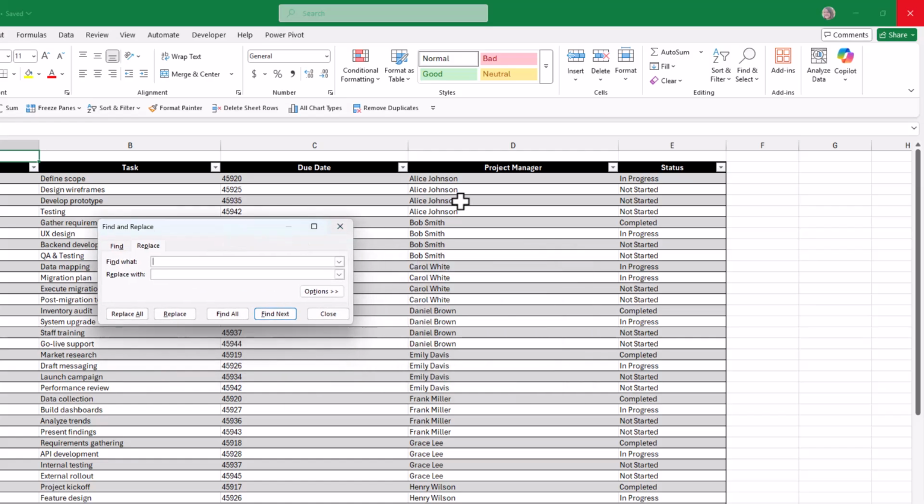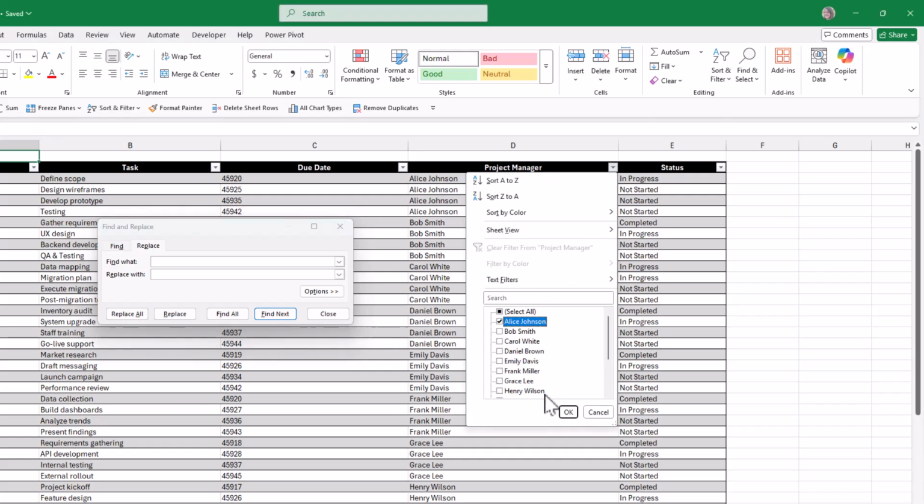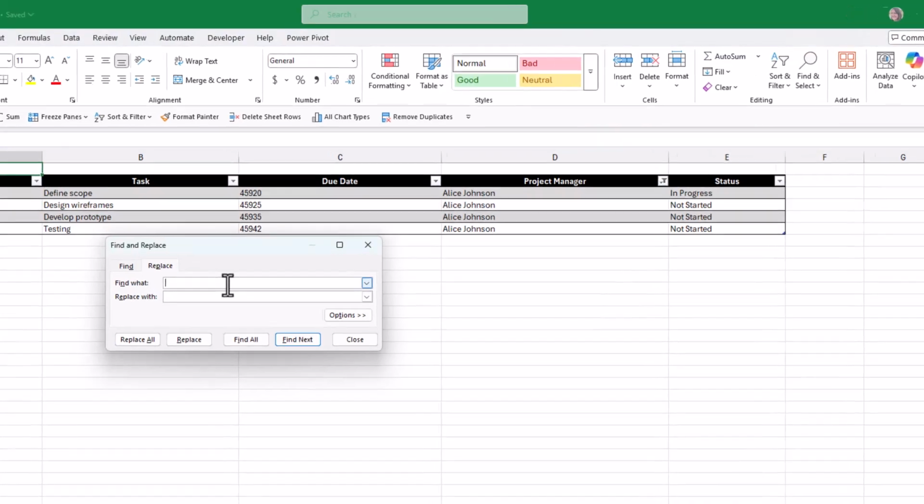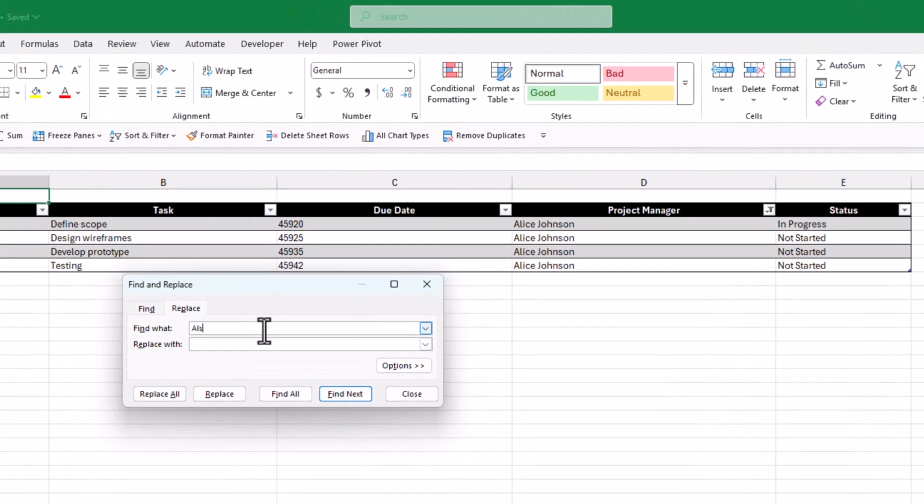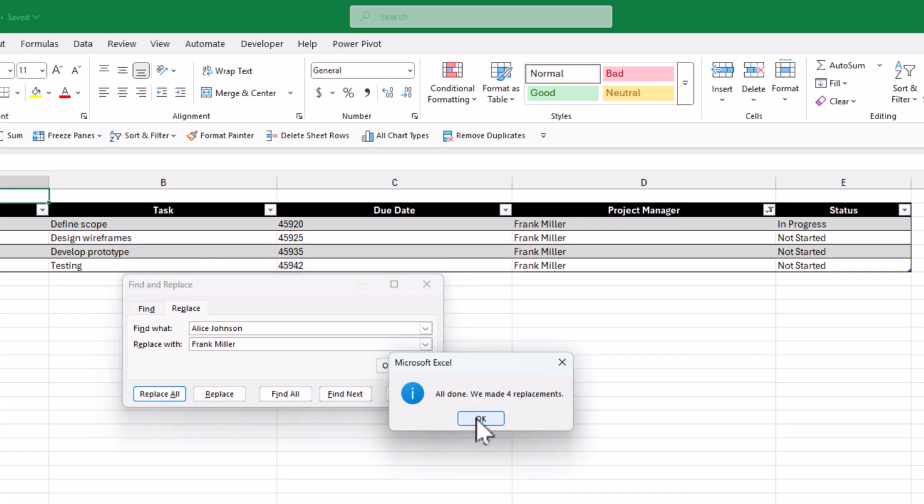Looking here, I have project managers, and Alice Johnson is no longer a project manager, and I am going to replace all of her projects with Frank Miller. Now, I could first take this and sort it by just Alice Johnson. And now I'm going to say, I want you to find Alice Johnson and replace it with Frank Miller. There are 4 Alice Johnsons, so if I click replace all, it should replace 4 different entries. There we go. We made 4 replacements.